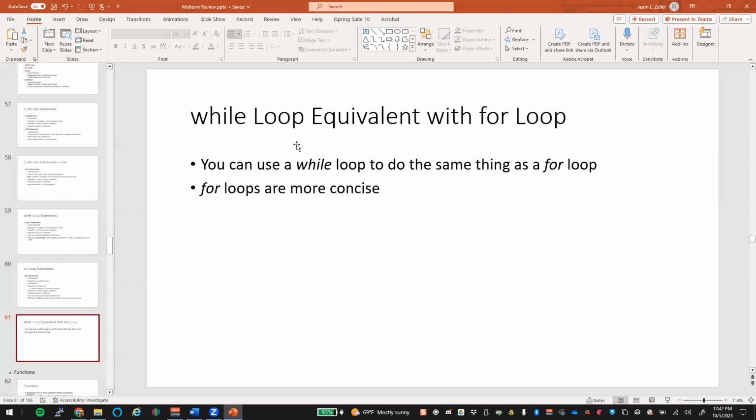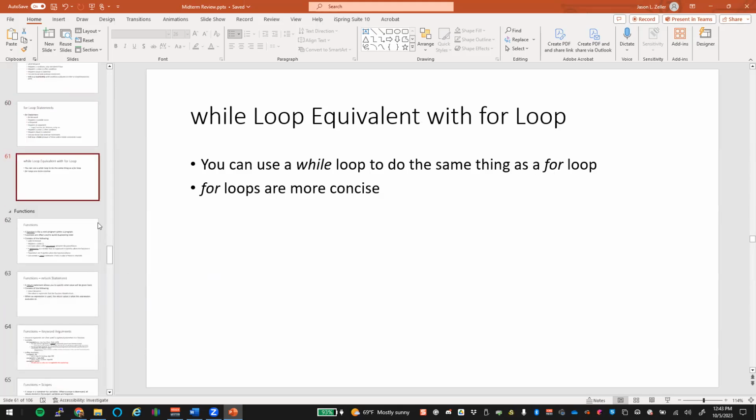A while loop is equivalent to a for loop. So you can use a while loop to do the same thing as a for loop. This would be something like x equals 5. While x is less than 5, do this. And at the moment it reaches 5, it would stop executing, right? We would have to self-increment it every single time. For loops are just way more concise and easier to use if you're wanting to loop through a finite number of times.